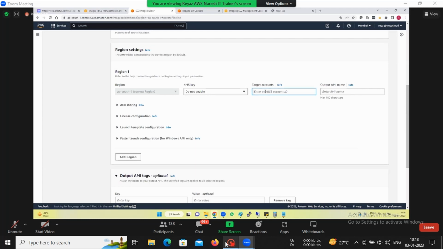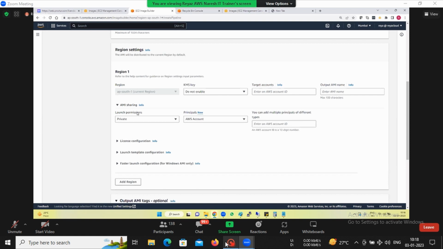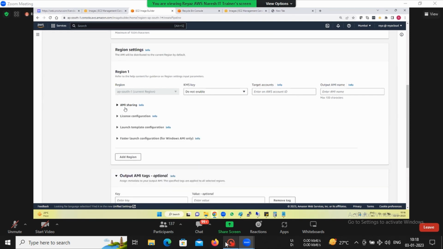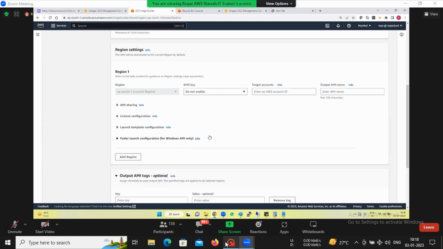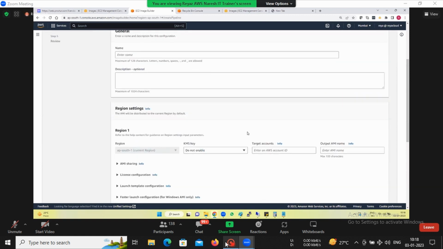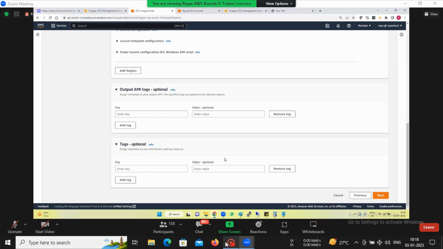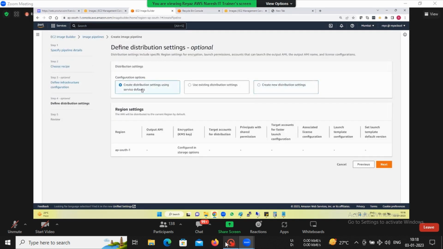And then to which account you want to share, you can put the ID. Automatically, everything will be happening automatically. Launch configurations, if you want to add something. Guys, it's automated. So if at all you want, select all these things and then create it. But now I'm going with the service defaults. Is that clear?